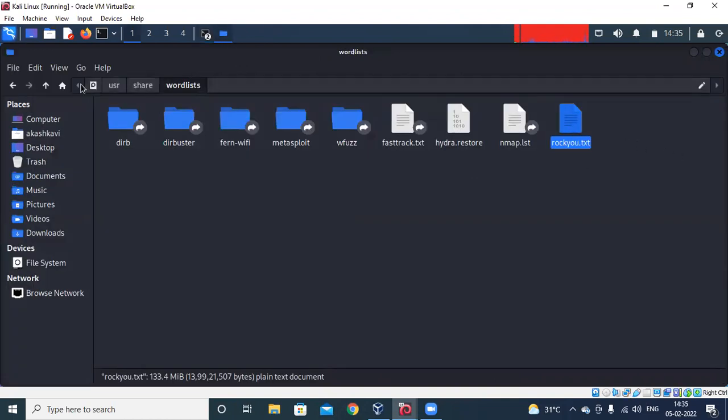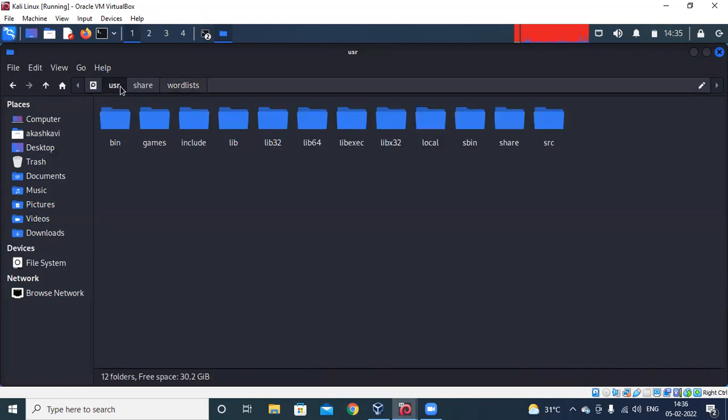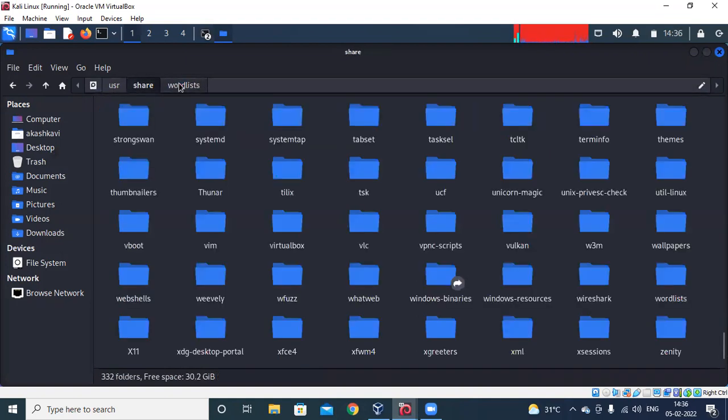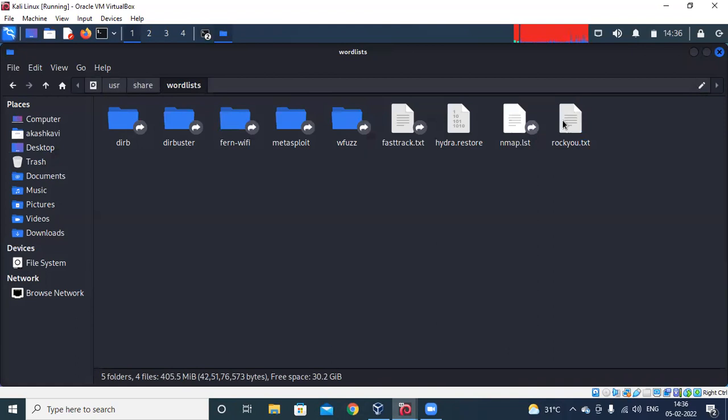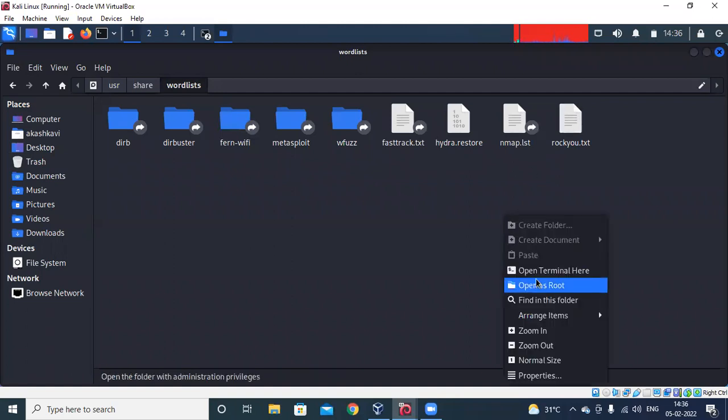Yes, sir. Actually, you need these kinds of password lists. For password cracking, there are lots and lots of passwords. See, rockyou.txt has millions of passwords. By using this, you can crack those passwords. I'll tell you how to do that. I'll do it from the start.